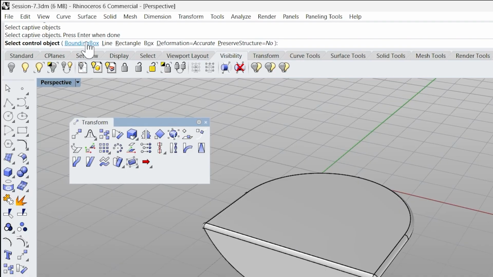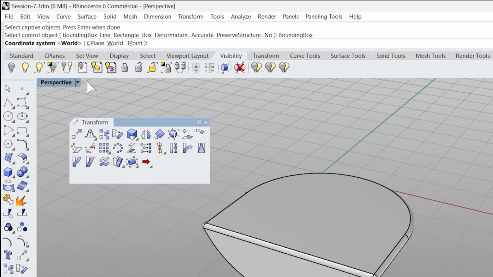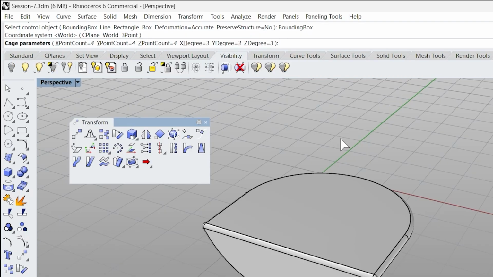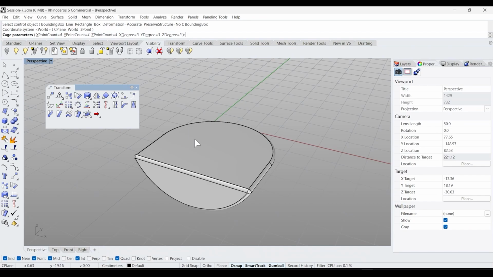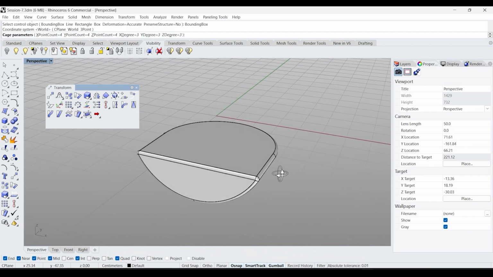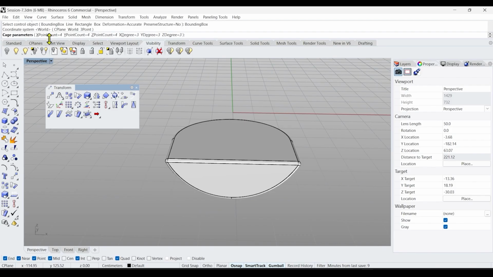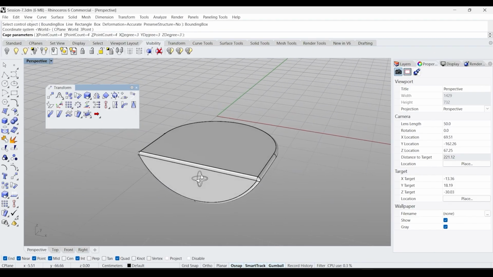Now it will ask me, do you want it in the bounding box or lines or rectangle or box? I will just use the default, the bounding box, which is better. And this also I won't change anything. I will keep it as it is, and I will right click, and it will ask me different x points and y points and z points. Basically what it does is it creates a cage around this object, right? And based on these numbers it will divide the whole seat into a different number of curve control points. So by using those curves I can modify this model at any place.